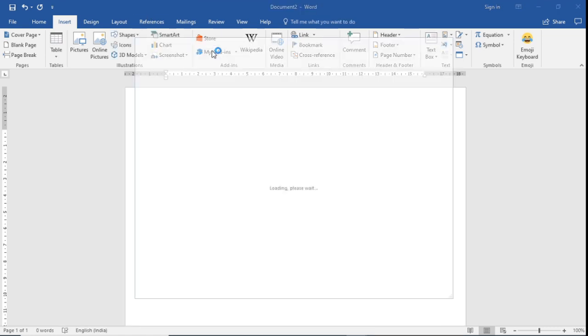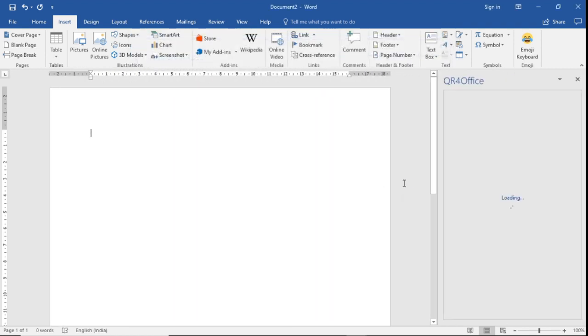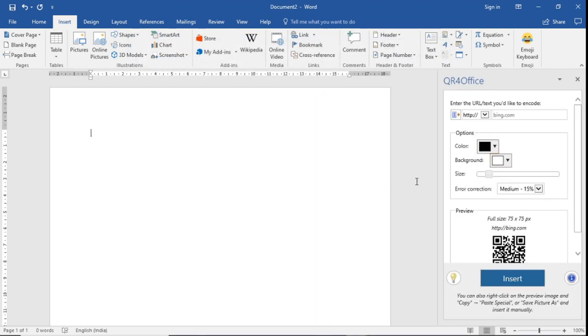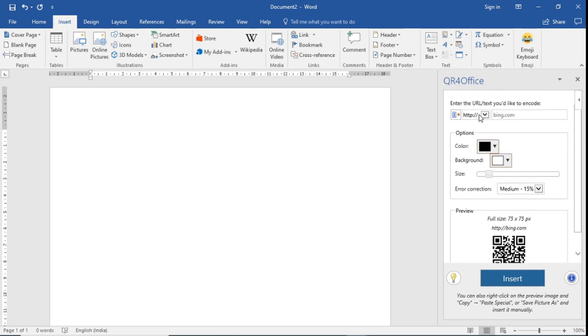The next interesting add-on that I want to show you is the QR code generator. Let me go to QR4Office. This is the name of the add-in. I double click on that. And we can see that a side pane has opened. Now you can generate a QR code for your website. For example, if you want to hide your website details inside the QR code, or any other custom text, you can go at the top.